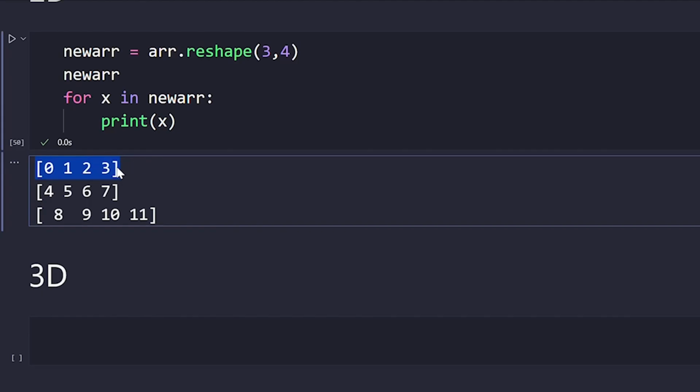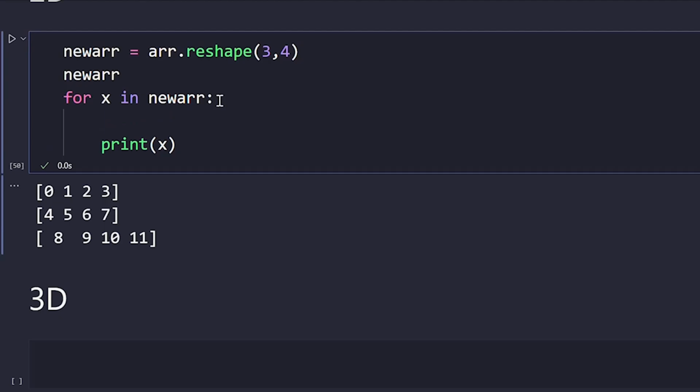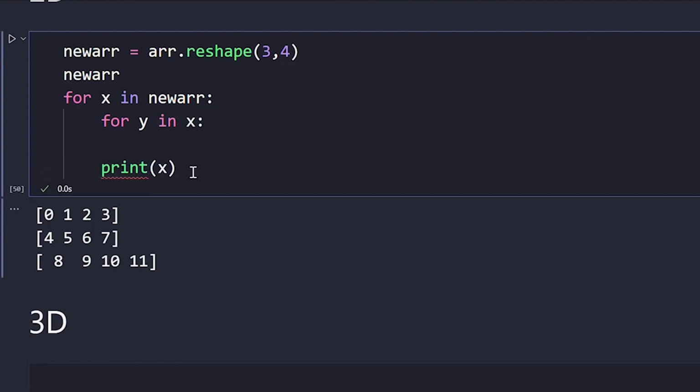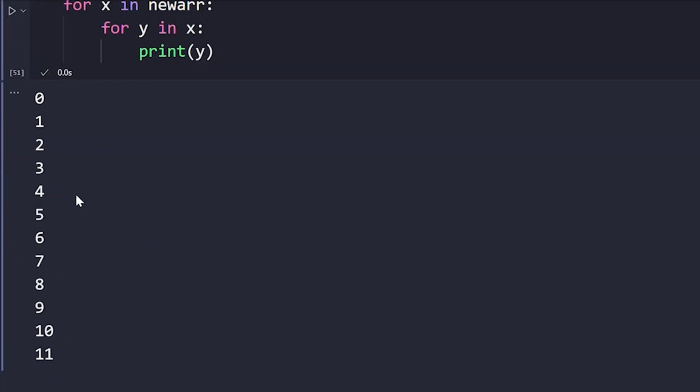To handle this and access each element alone, we simply use a nested loop. Here we will need to add another loop. So we use for, and we may define this loop as y in x, because x also is just an array. Then here we can also print this element. Let's print y. Let's remove this indent. Now we can run this. This will access each element alone.